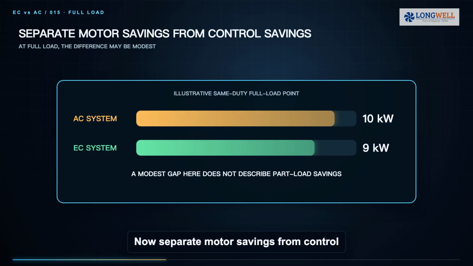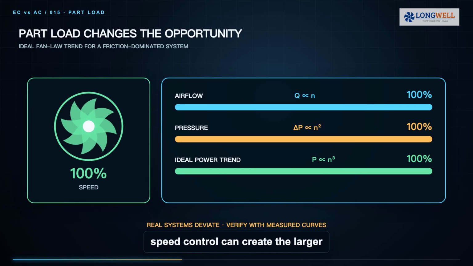Now separate motor savings from control savings. At full load, the gap may be modest when the AC motor is already well selected. In a variable load system, speed control can create the larger opportunity.